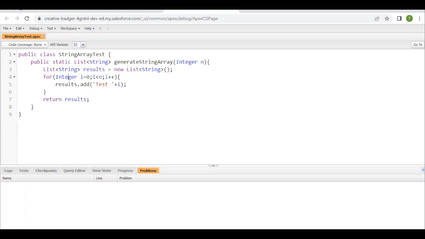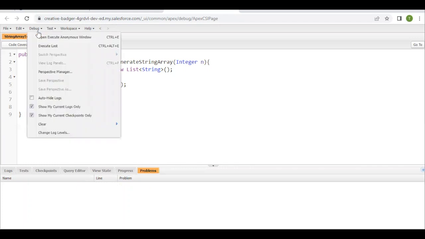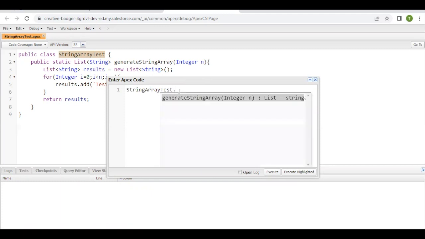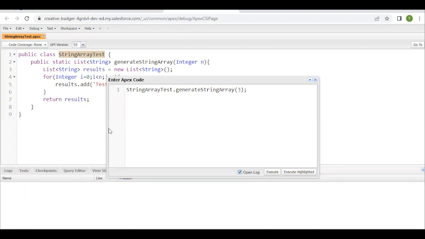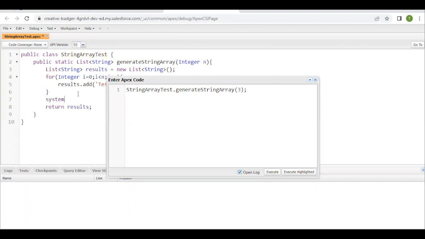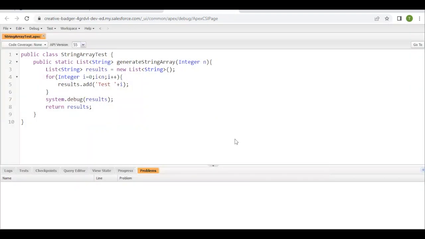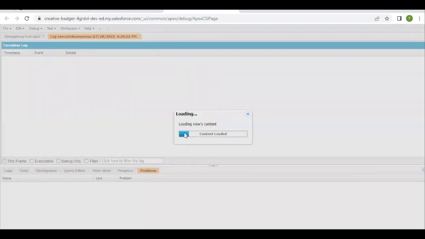Before checking this challenge, let's quickly implement it. I'll copy this class name and call this method, and in this I'm going to pass the integer value 3. I'm going to execute this and open logs, and before that I'll simply place a System.debug here so that we can see if it is printing the correct output. I'm going to copy this and paste it over here, terminate it with a semicolon, and save. Now I'm going to execute this and see if it is giving us the expected output.